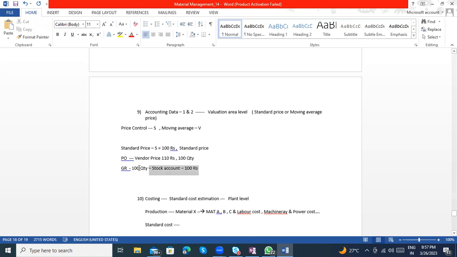So in this case, I bought at 110 rupees but the system still shows 100 rupees, because I put a fixed cost and there is no change in the price. So there is some loss every time, and it differs from season to season. So it is not advisable to use price control standard price when the product is bought from outside.